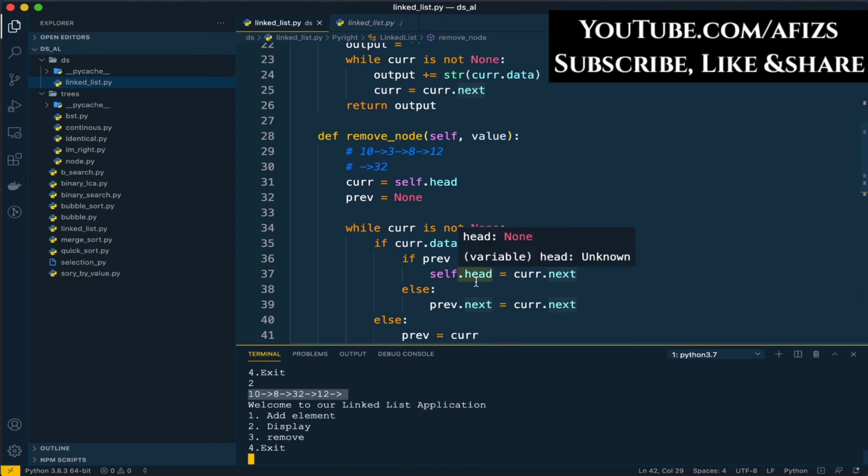In the next class we will see how we can reverse the linked list. If you see this, right now it is pointing from 10 to 12, and when you have an option for reversing, it has to be like 12, 32, 8 and 10. We will do that in the next class.